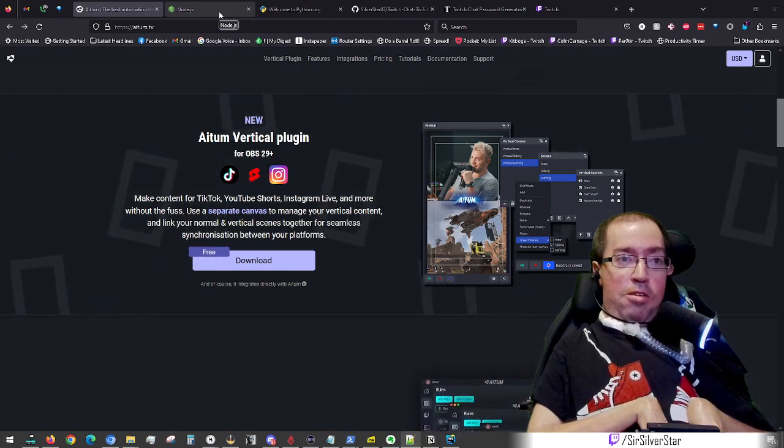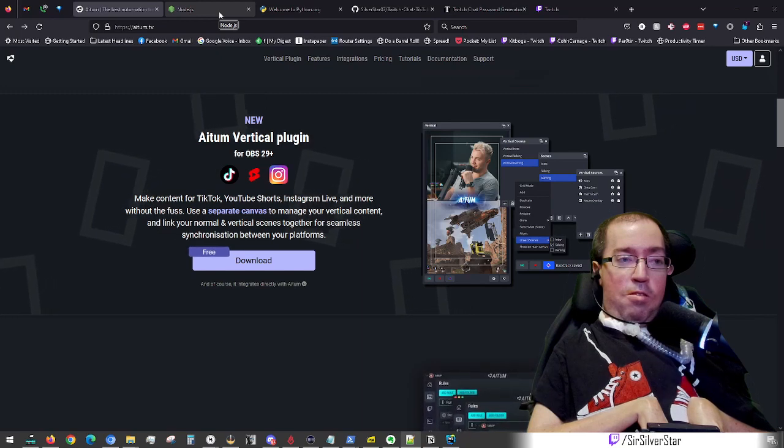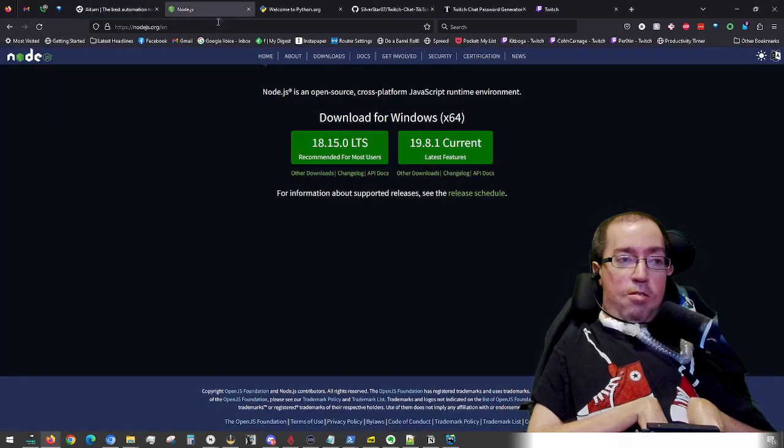So the first thing that you're going to need to do is install Node.js. You can just go to nodejs.org, and I'll leave the links for everything that you need in the description. With this, you will be just fine if you installed the LTS version or the current version. So just pick one and go with it.